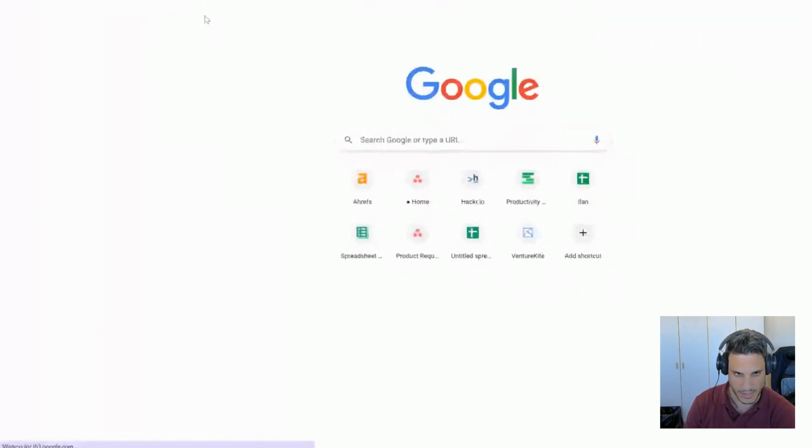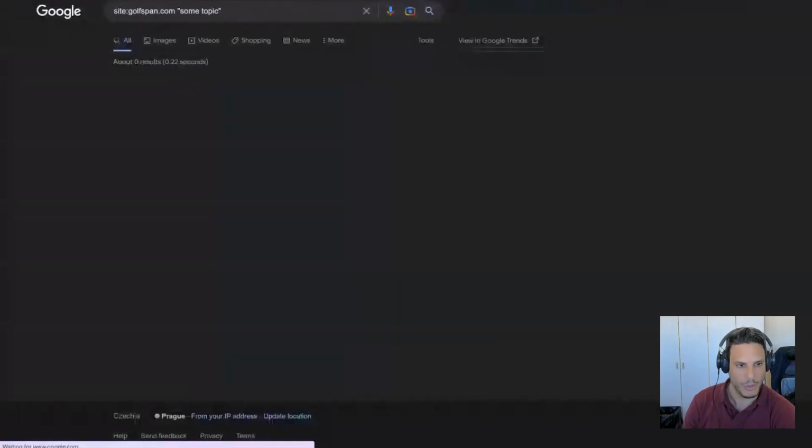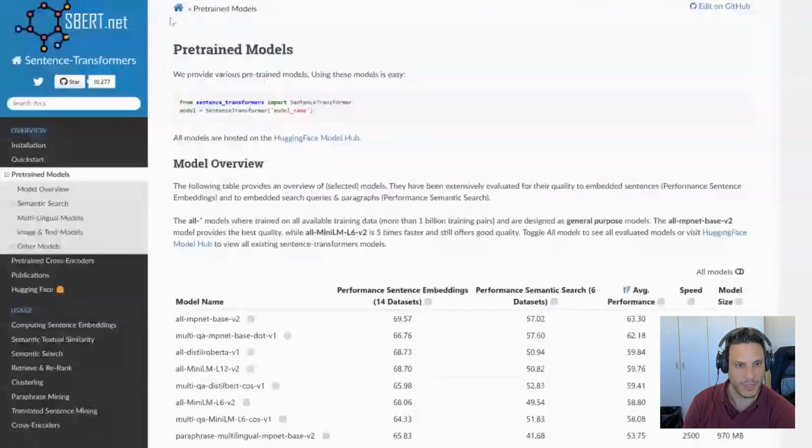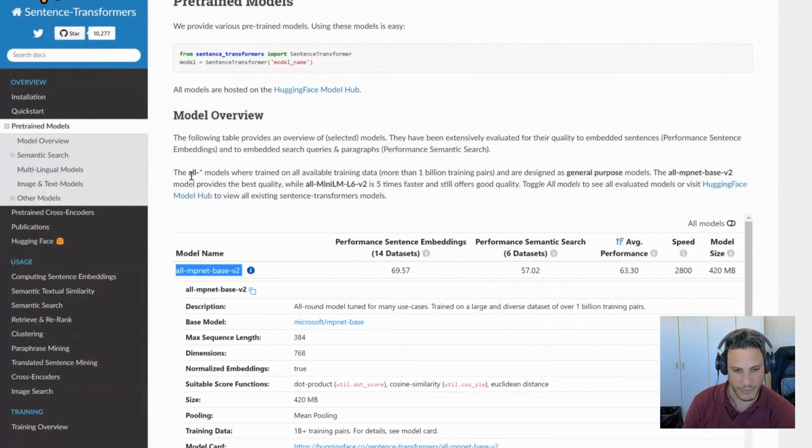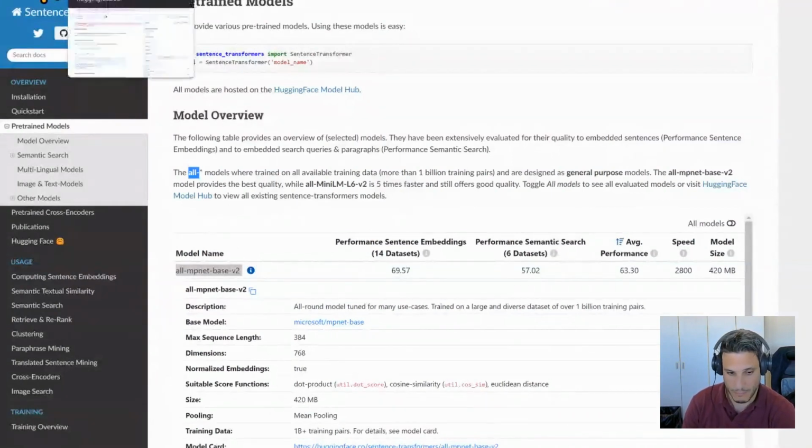Yeah, so that's just an example here. So I'm going to show you here. We have the pre-trained models of Hugging Face. I use this model here. It belongs to the all family. And as you can see, it was tuned for many use cases, trained on a large and diverse data set of over 1 billion training pairs. And this should suit many verticals, many niches that people are operating in. So should be good.